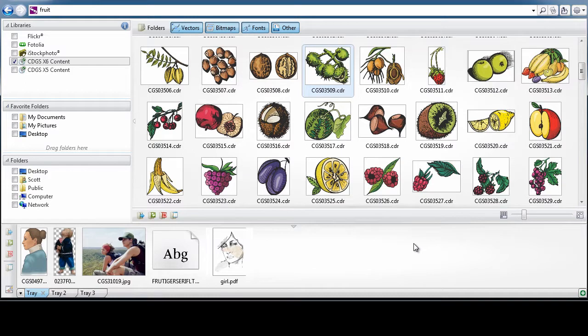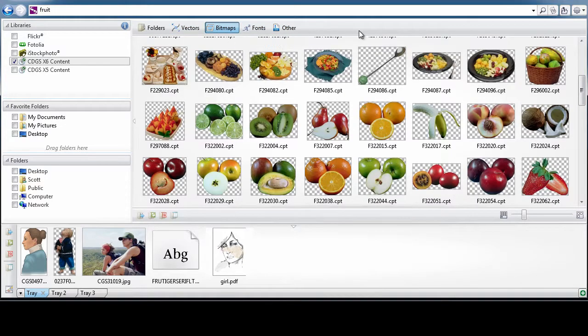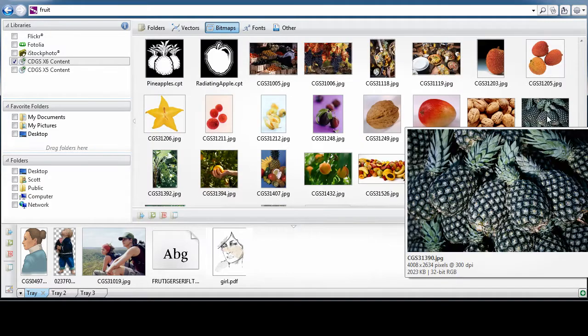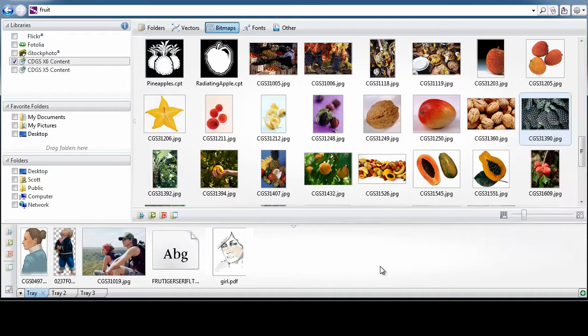vector pattern fill. Now, what I want to do is I'm going to filter my results, so now all I can see are bitmap images. It can actually make searching for particular types of things a lot easier. I'm going to scroll down a little, and if I were to select and right click and choose install as a bitmap pattern, again that will be available inside of that fill area in CorelDRAW.